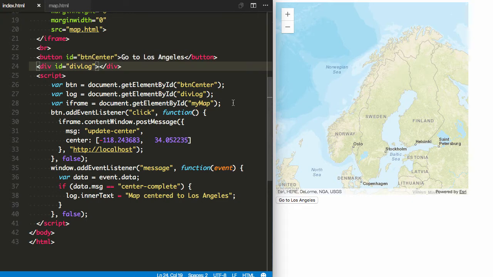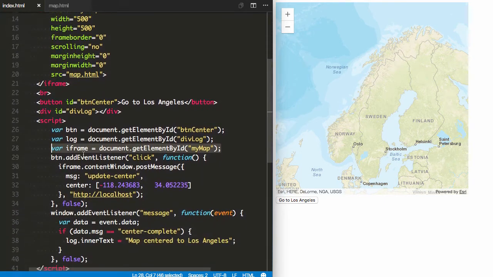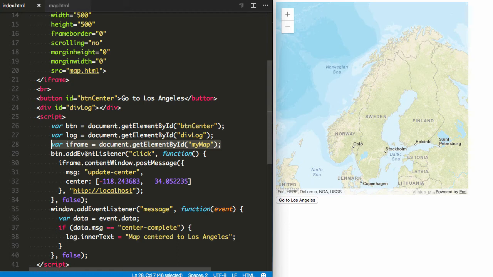I'm going to grab my iframe, which has an ID of my map, and you can see the iframe up here, with some properties to give it some size. And I'm going to have an event listener for the button, so when I click on it, I'm going to pass a message to the iframe's content window, do a postMessage for that update center, and pass in some coordinates with that center. And again, I have to let it know that I'm talking to localhost as my second parameter here.